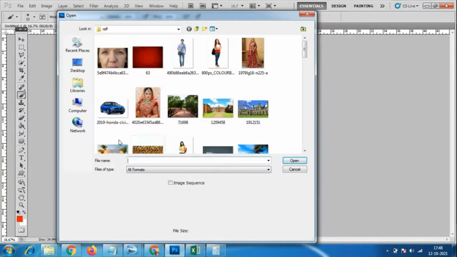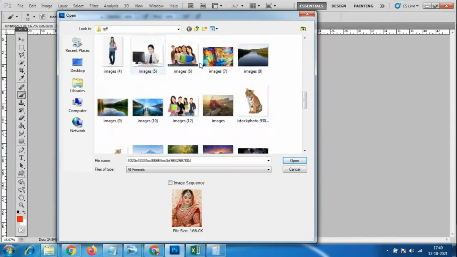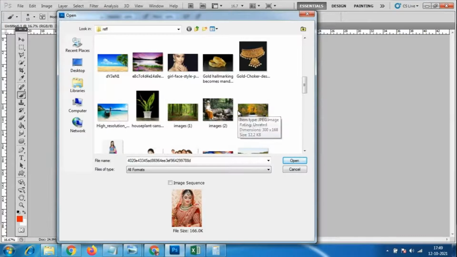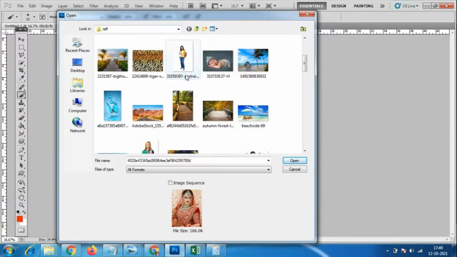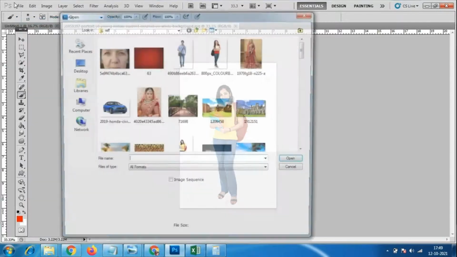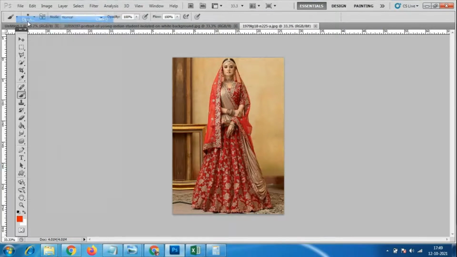I have some different files over here. Okay, I have different images. Now I have to take some images and cut them. You will get on Google whatever images you want, student images, otherwise film star images, any images you can search on Google. You will get some good quality images. I'll go to File, Open. Like that you can take any images, bridal images, any images you can download.